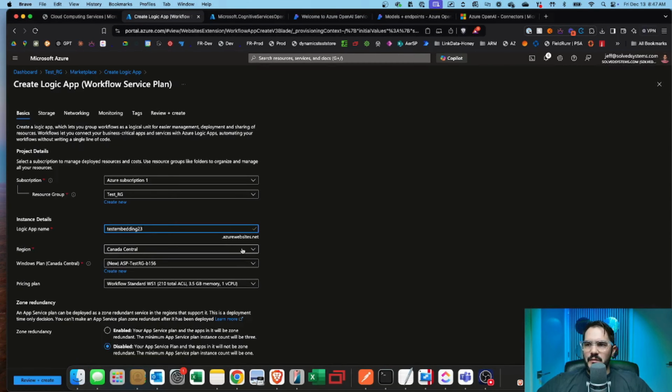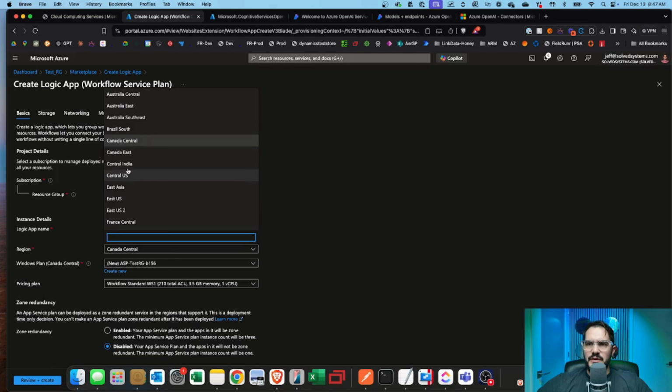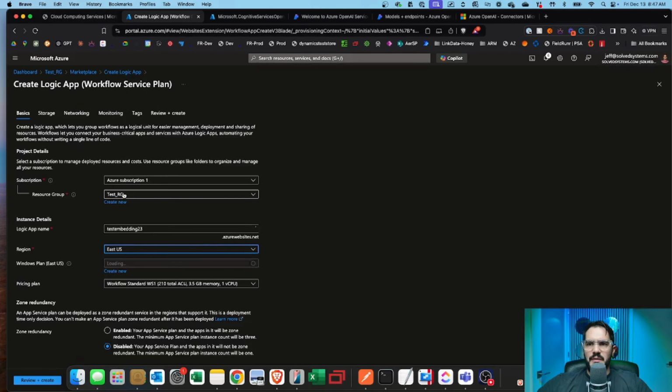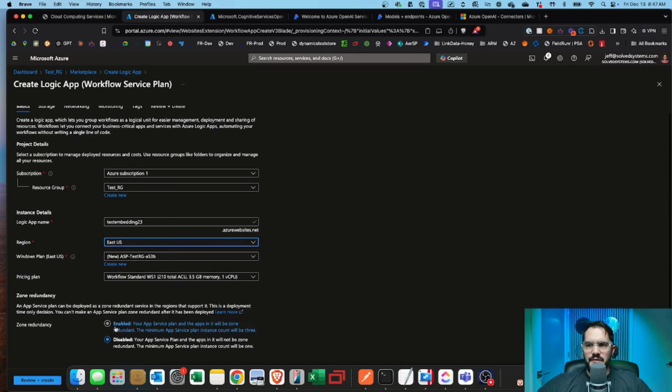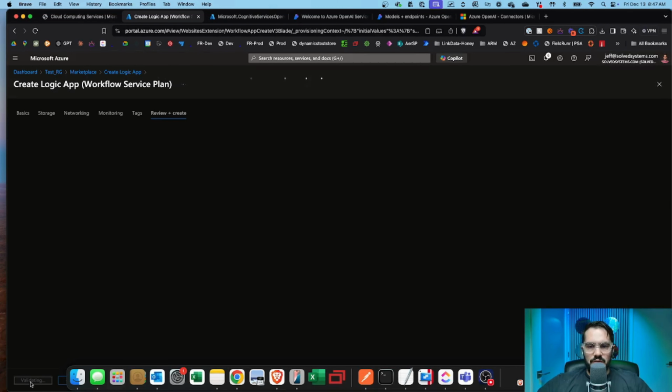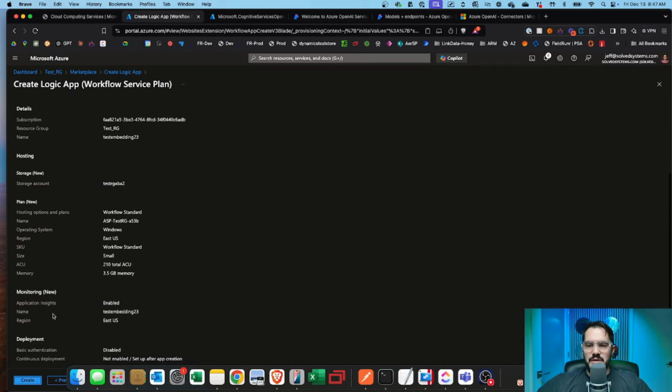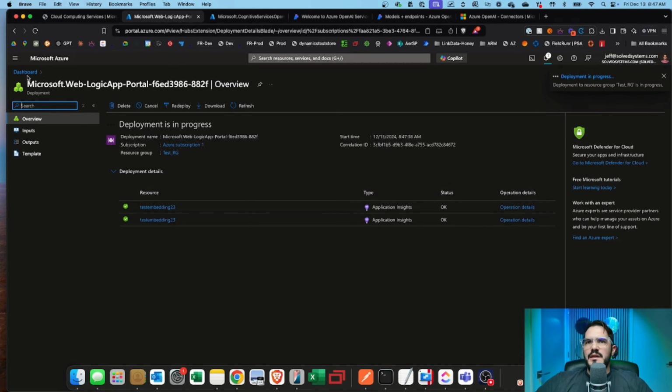So, test embedding 23. We'll just give it a name. It's going to set it up in Central Canada for this. Just try to set it up in the East zone, specifically with the OpenAI service, just so you don't have any issues with connecting from across region, a cross region issue. So we're going to create, submitting the deployment, and it looks like that is getting set up.